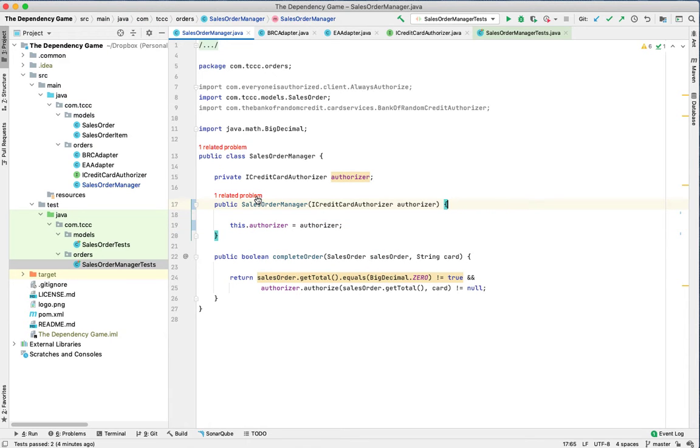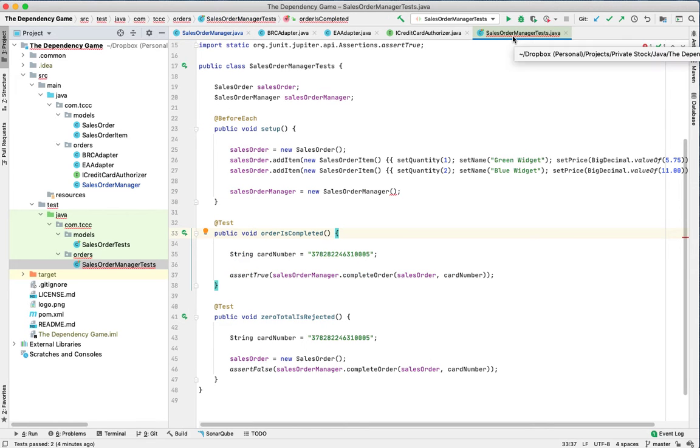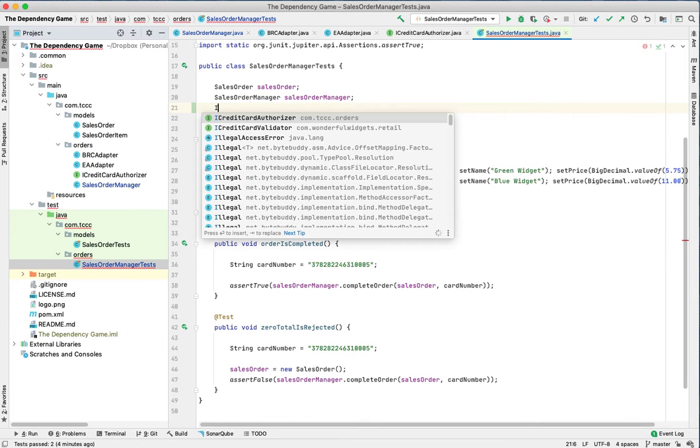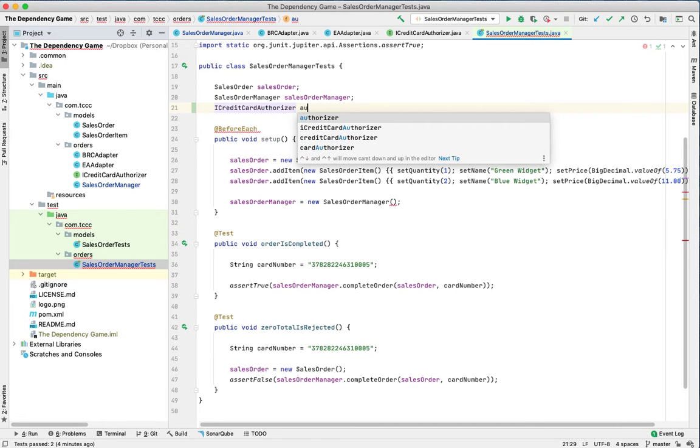Now, what about this problem? Well, this is happening over in the sales order manager tests, where we are creating the sales order manager, because now we're calling the constructor without any value. So how can we fix that? Well, there's an easy way. Let's make an ICreditCardAuthorizer. Again, we'll just call it authorizer.